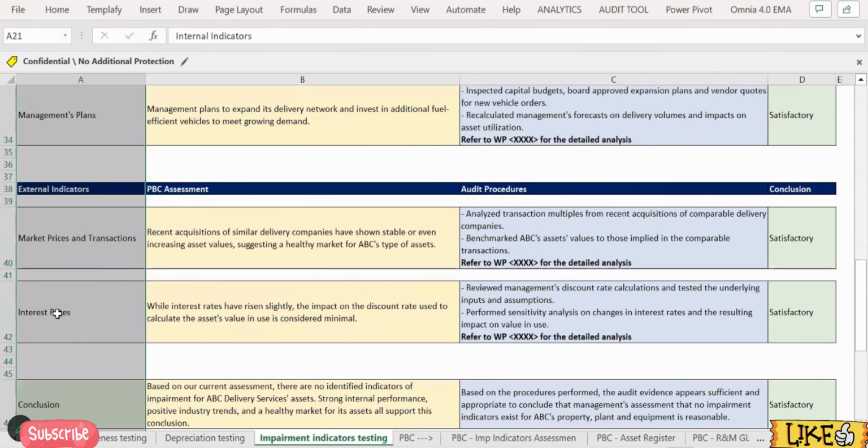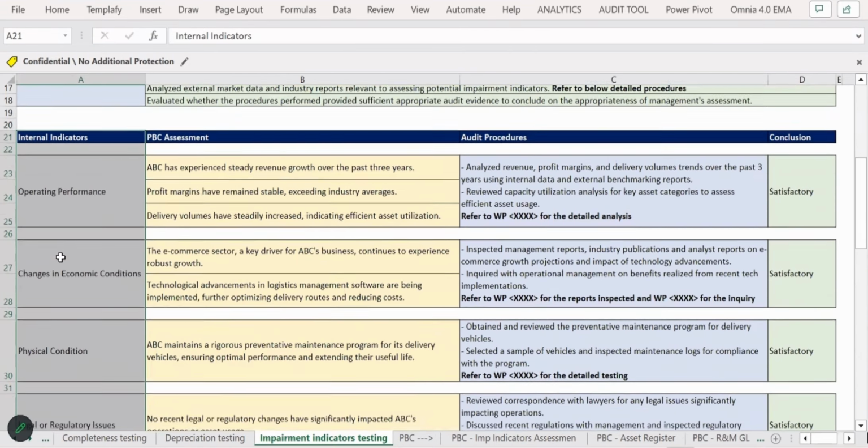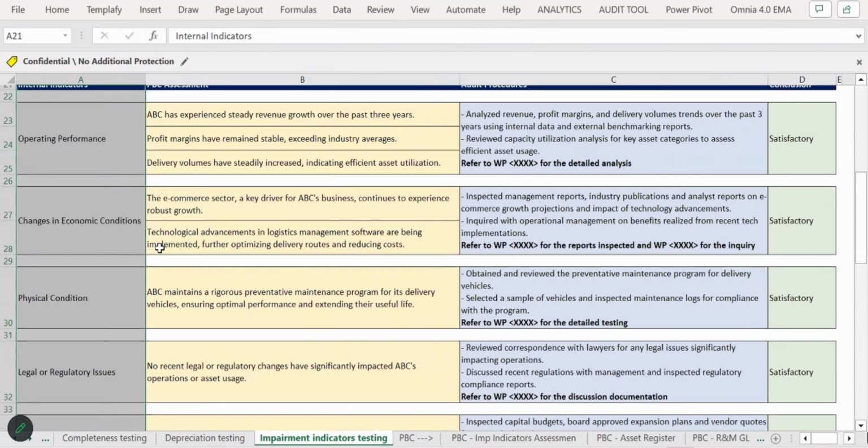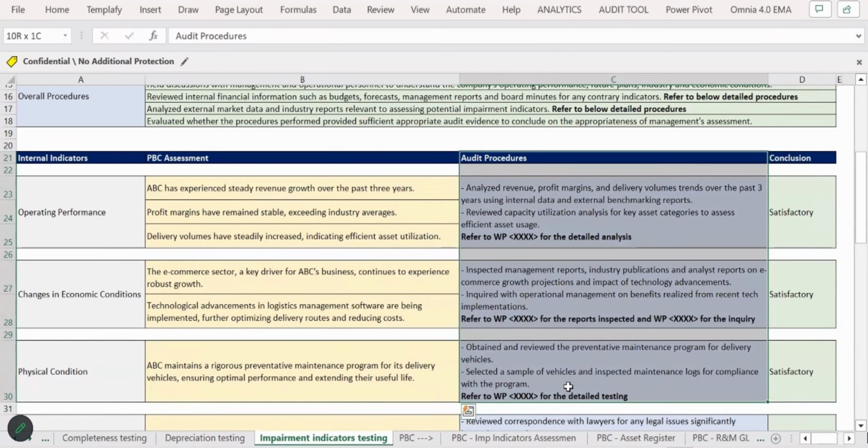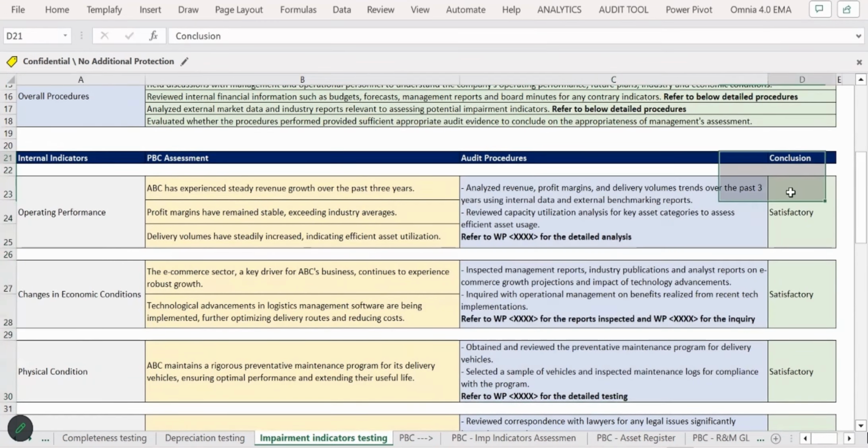And so these are the internal and these are the external. And this is the PPC assessment. PPC, by the way, I might have missed to say what is meant by PPC. PPC means prepared by the client. So this is the assessment prepared by the client, and these are the summary of the procedures that we have performed, and these are the conclusion.